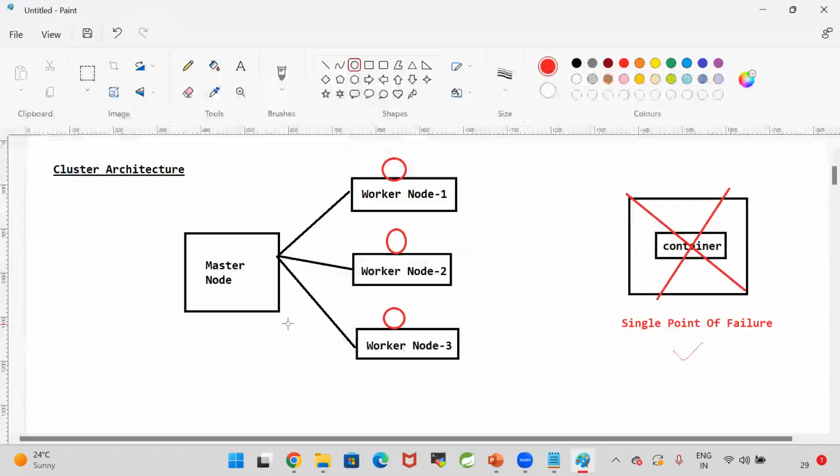What is the duty of the master node? The master node will get the request to deploy our application. As a DevOps engineer, I will tell my master node, hey master node, deploy my application in 10 containers. Then the master node will take my requirement and assign the task to the worker nodes which are connected to it. 10 containers will be created in the worker nodes. For example, 3 containers will be created here, 3 containers here, another 3 here, and 4 containers here. Like this, my application will run in 10 containers in 3 machines.